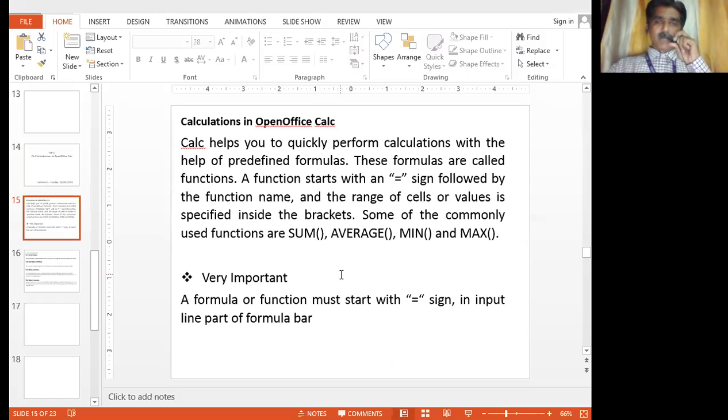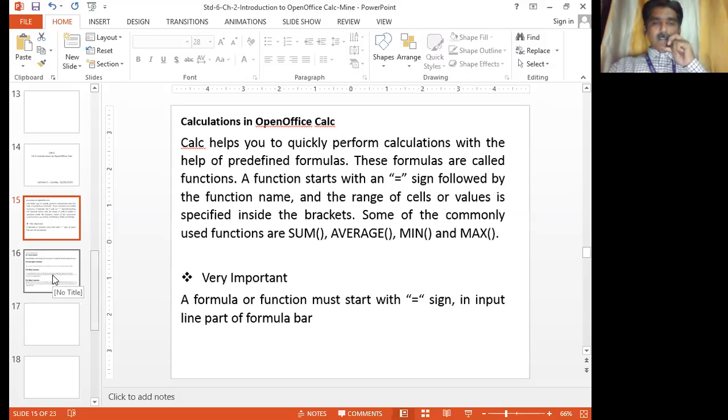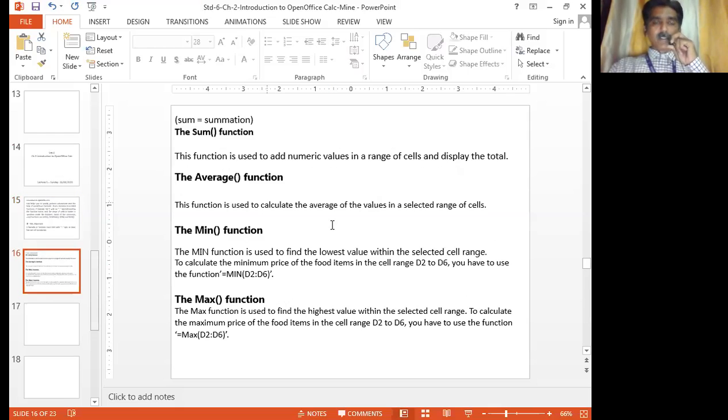Every formula or every function is going to begin with equal to sign. Equal to sign is compulsory and you need to click into the input line of the formula bar. You will start every function and formula with equal to sign. It is very compulsory. I will definitely show you how to do it practically. But before that, just have a quick look towards the definition.